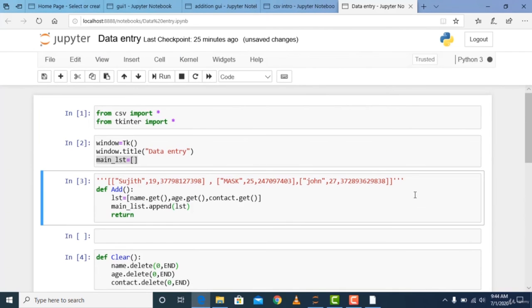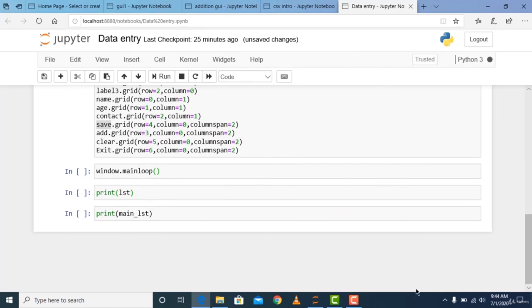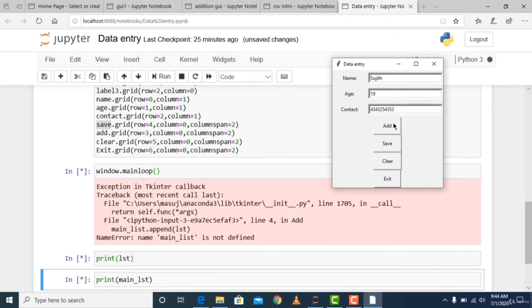Again, we have not yet created the CSV file. We'll do that, no worries. I just want you to understand each and every word that I am doing here. Okay, 19. That's it. Then I'll say add.